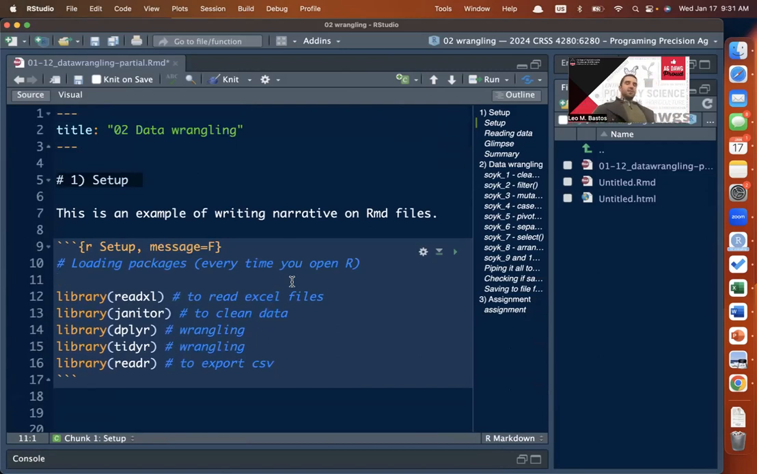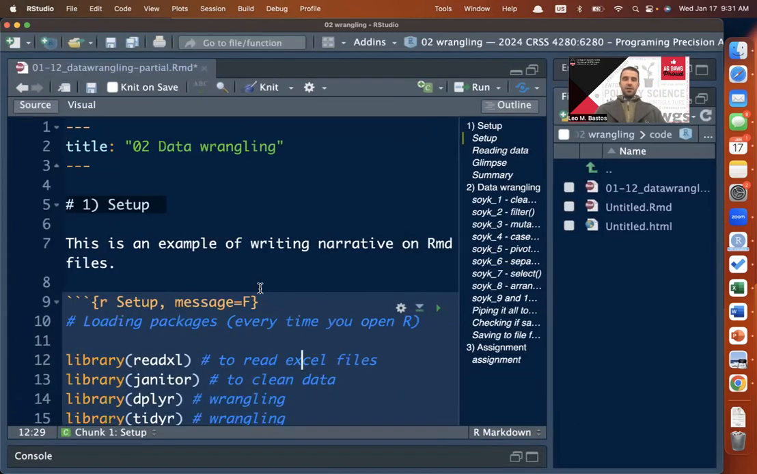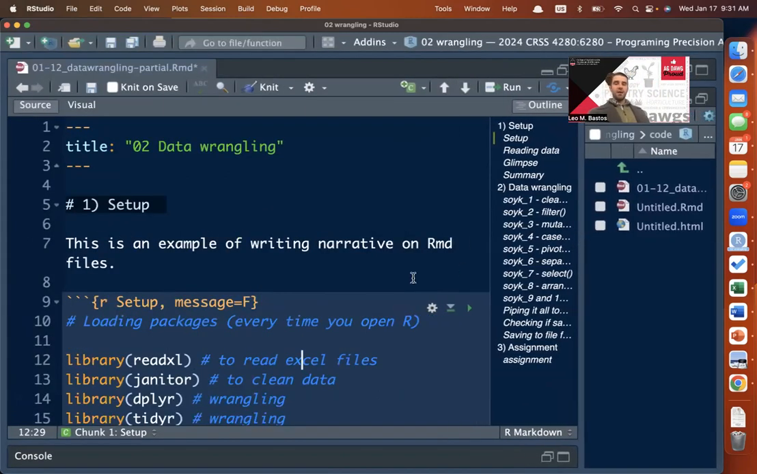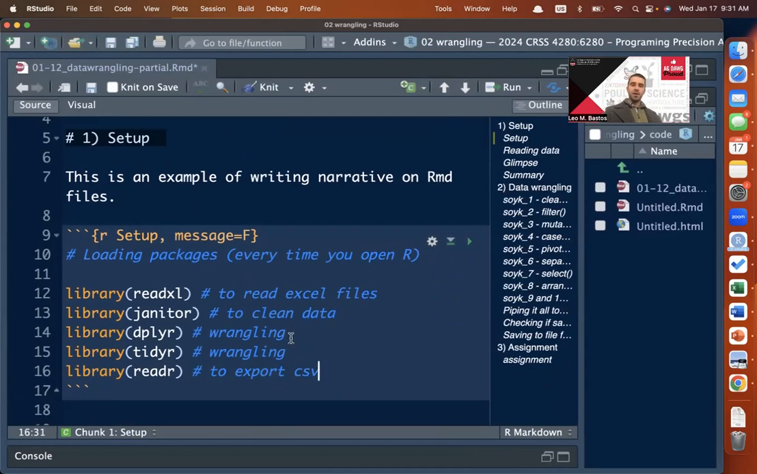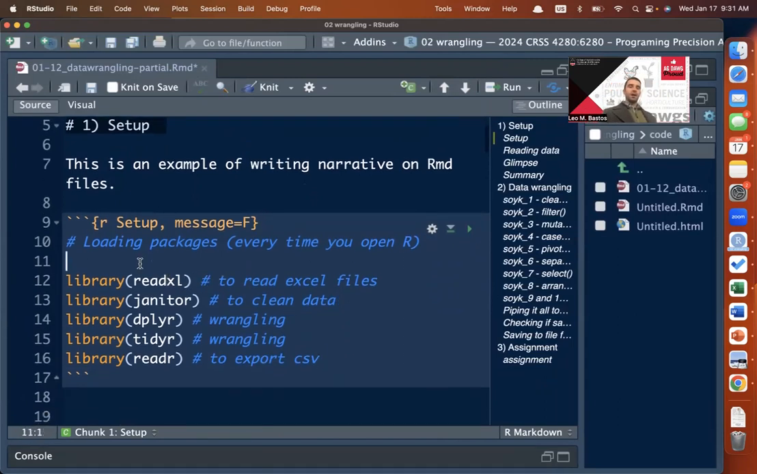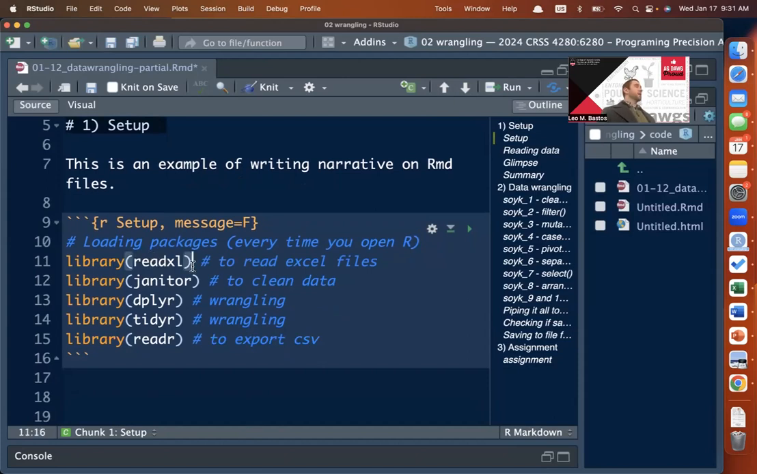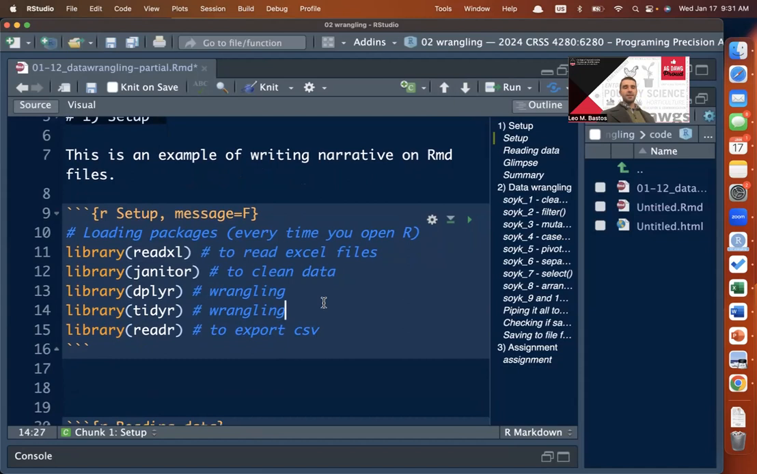Every time I do any analysis, one of the first things I do, regardless if it is in an R script or in a markdown file or whatever other file, it may be a Jupyter notebook, I always like to first have a piece of code where I load all the packages or libraries that I'll be using. Here you see that I'm using the function library to load multiple packages. readxl is a package that's going to help us read Excel files into R. janitor is a package to clean data. You're going to see soon what that does. dplyr and tidyr are for data wrangling, and readr, we're going to be using to export a CSV at the end.